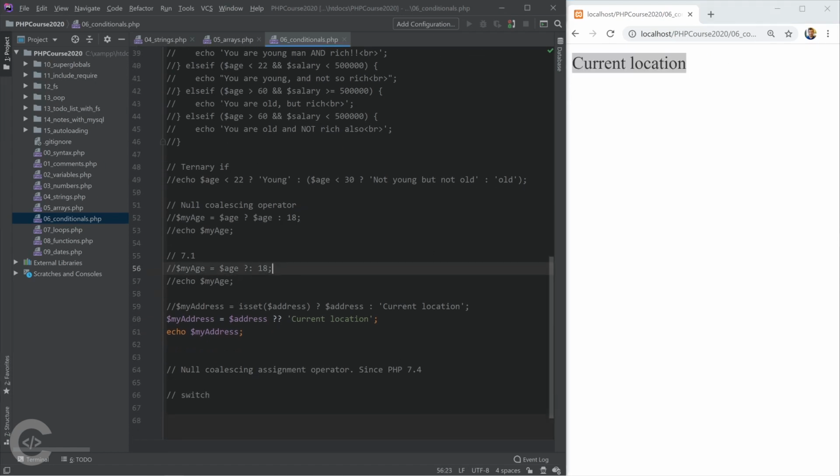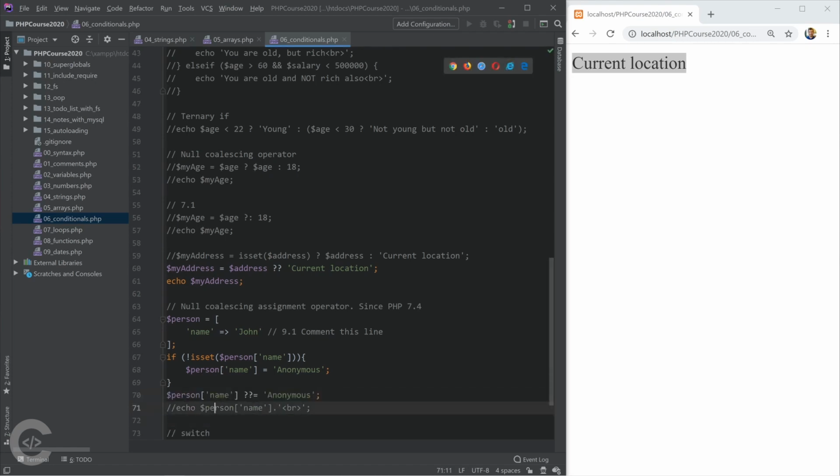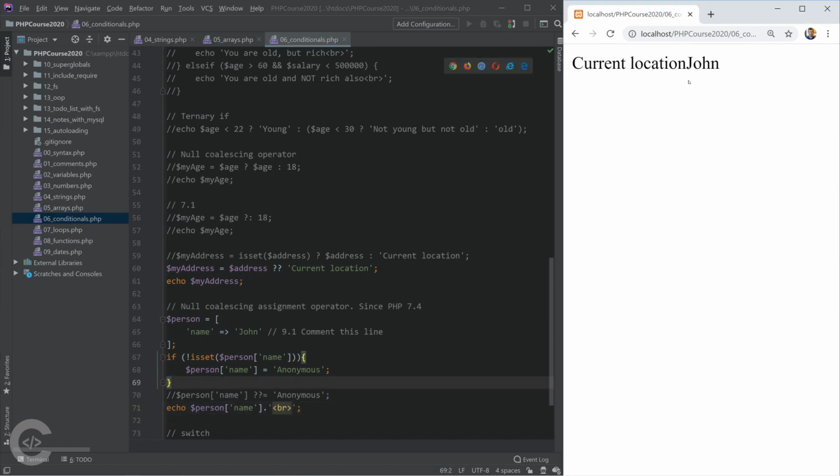Okay, and in PHP 7.4, which is the current latest version, we have the null coalescing assignment operator, and let me show this to you. Just copying and pasting. Okay, so here we have person, an associative array, and person has name, which is John. So we check right here. If person's name doesn't exist, let's make person's name anonymous. And let's just print the person name. So person name will be obviously John. Let's comment the address. It's John.